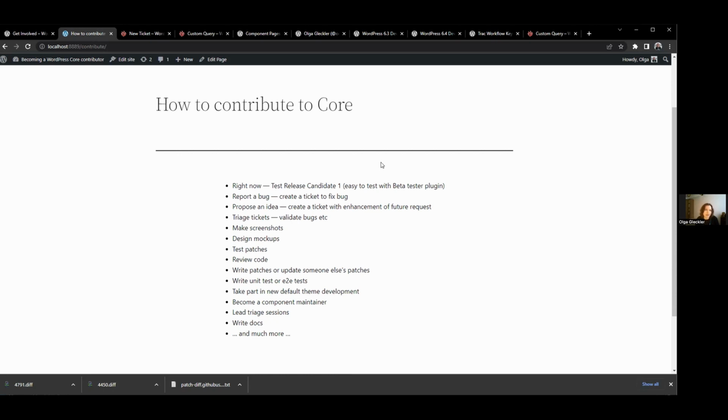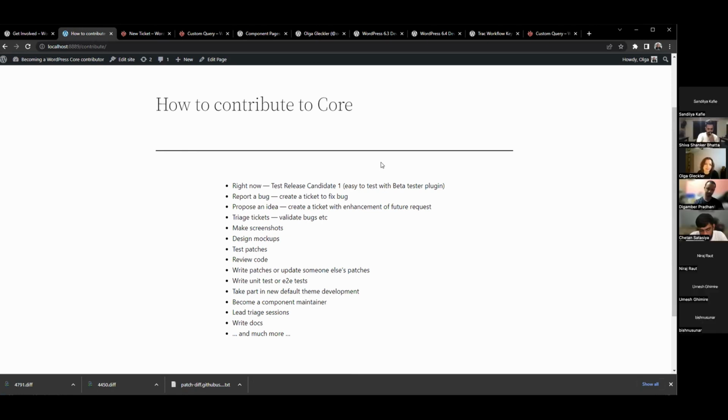If you have already a WordPress version installed, you can install the Beta Tester plugin, and from this plugin you can install Release Candidate or Nightly build version or other versions. And actually you can then reinstall your previous stable version. So everyone can do it, and this way you can take part.